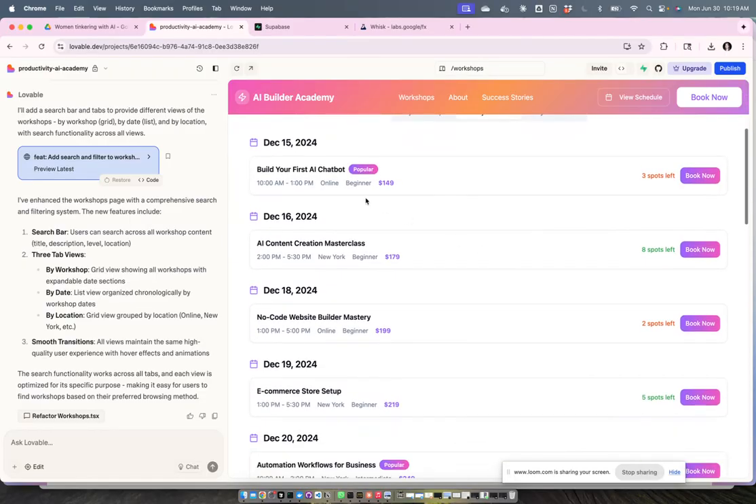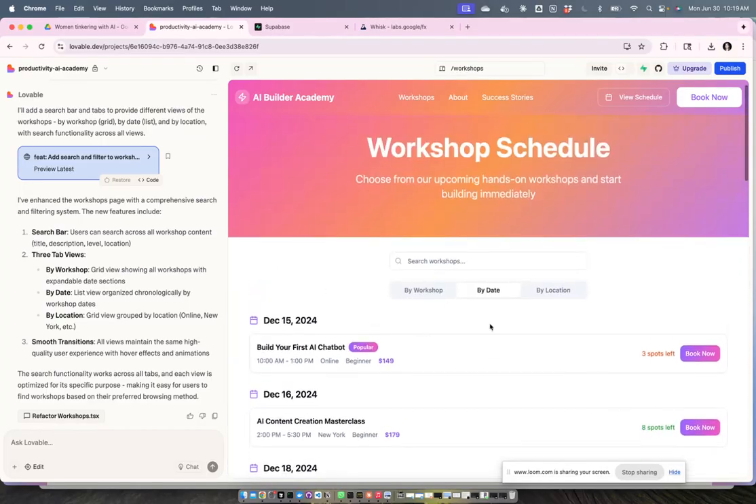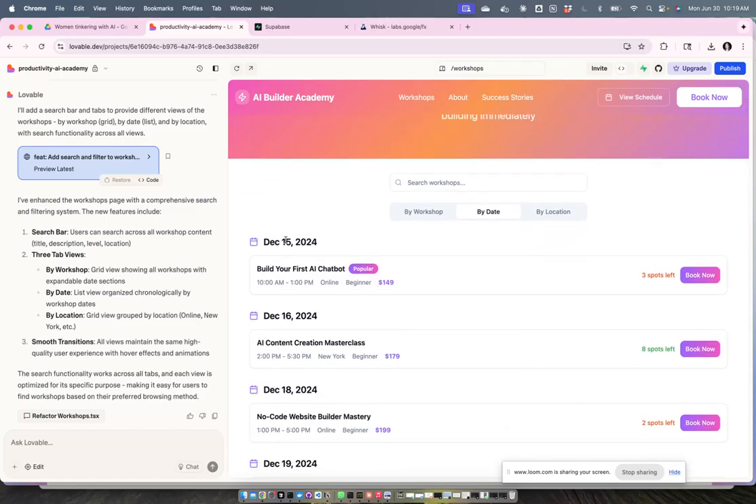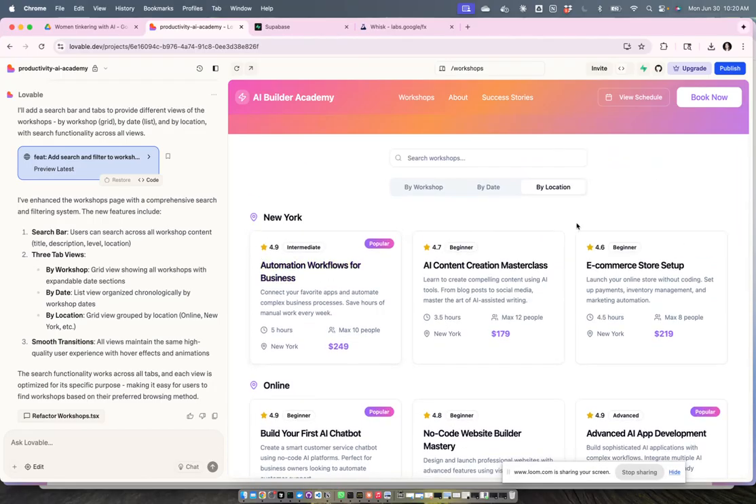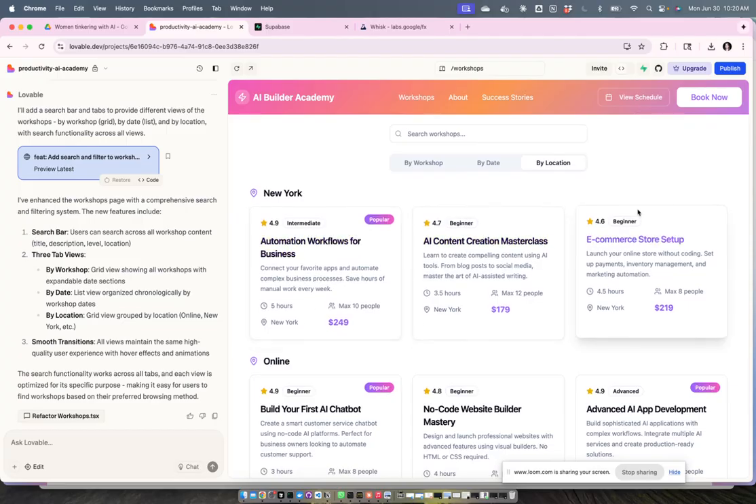People can just directly see, obviously the dates are totally wrong, but we have here December 15th, December 16th, December 18th, and so on. So it shows all of those dates, which is very helpful if you, for example, would like to have the dates in a different order, which doesn't make sense here, but you could easily do this too. So here, build your first AI chatbot, it gives you the time. It says online, beginner, how many spots left, and book now. And then by location, it says New York, online, and so on. Maybe not as smooth, especially because if we click on this one here, New York, nothing works, and it doesn't open anything else.